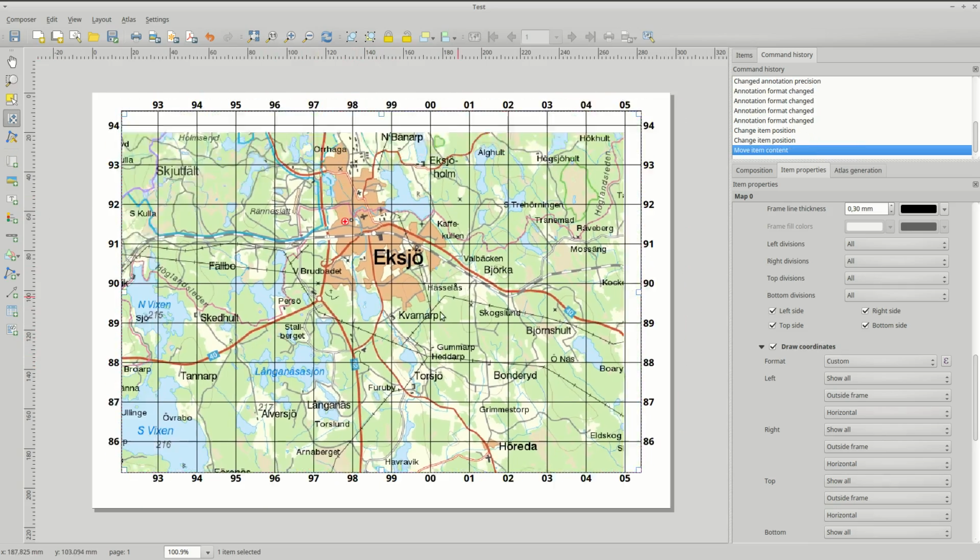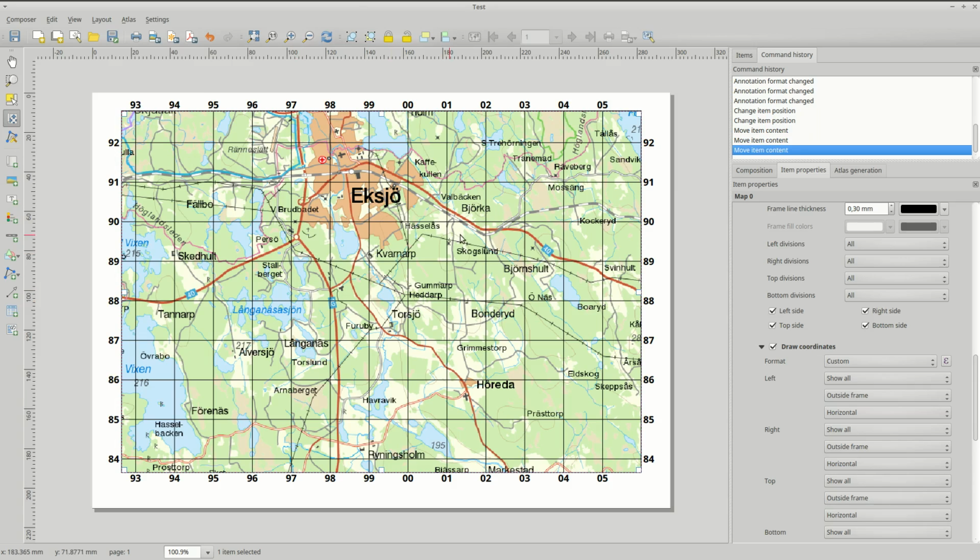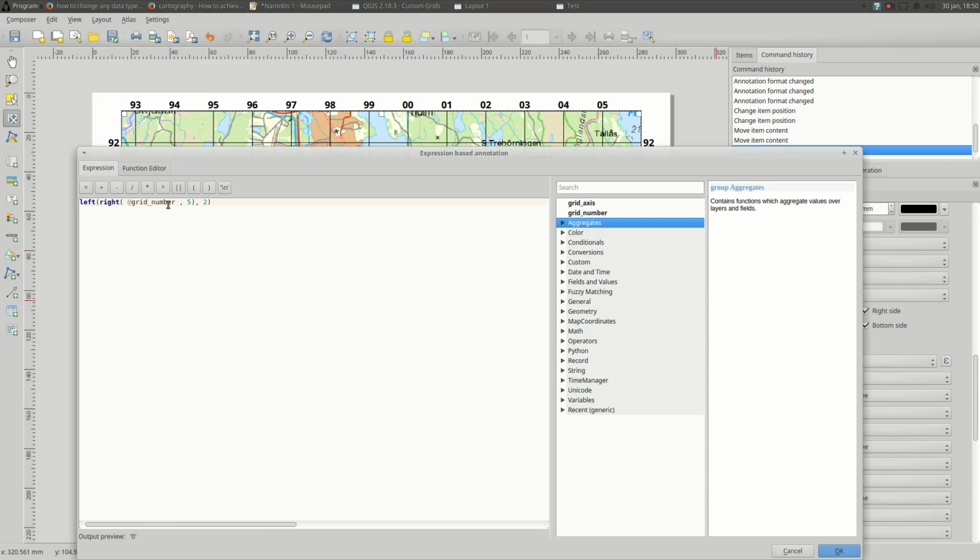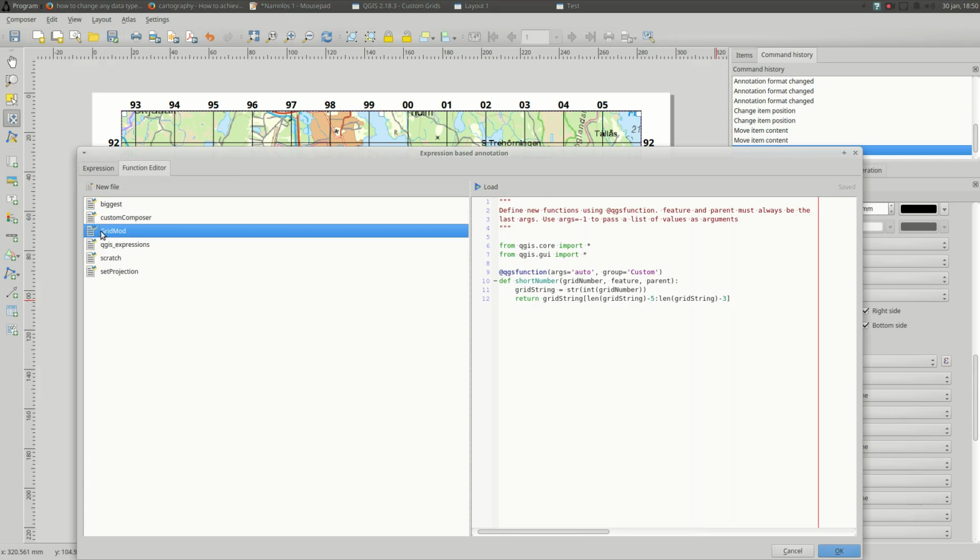The label is built as an expression, but we could create a function for it instead. I've already created a function for this in the custom group. I call the function short number. It takes a grid number as input and converts that into a string. Then it returns the 4th and 5th character from the right.